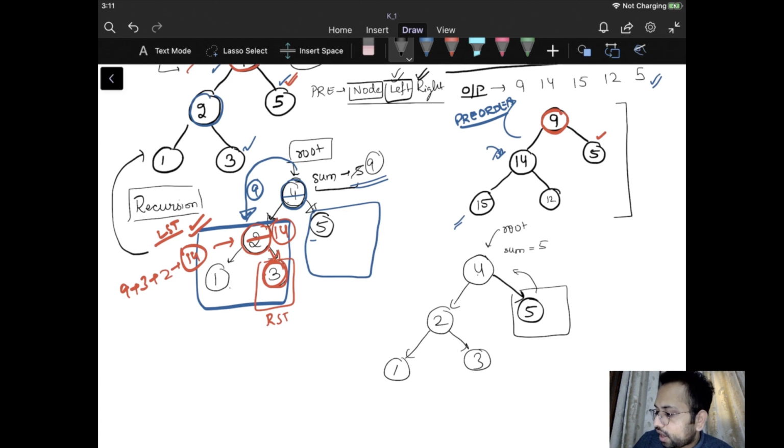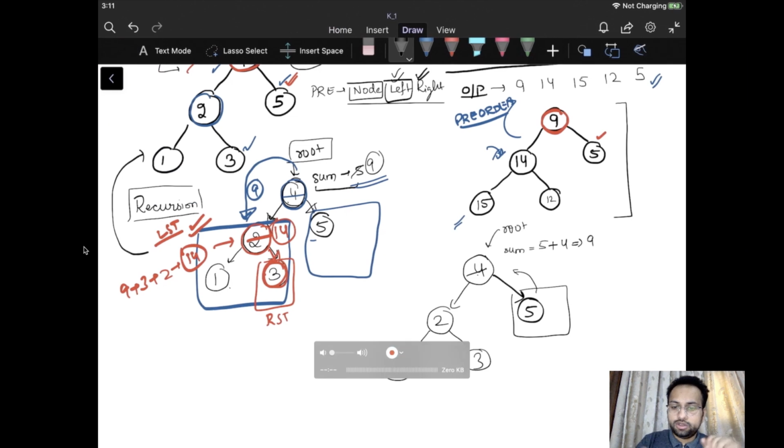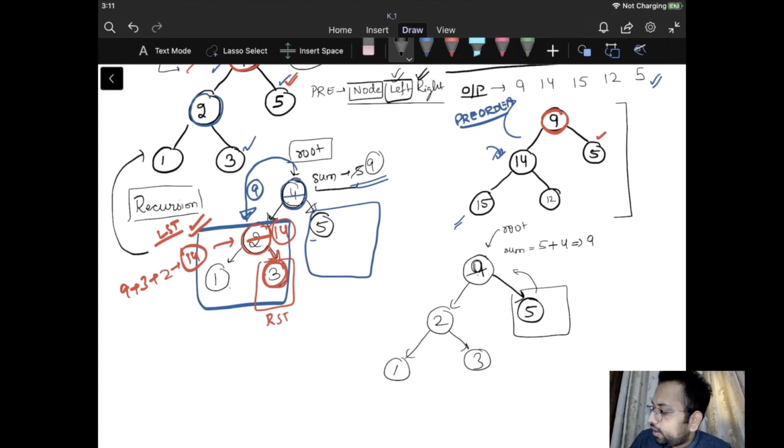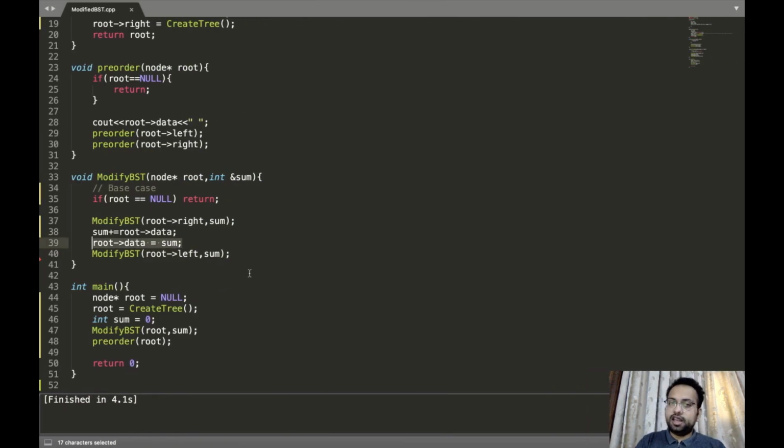Next thing I did, I added this root node to this sum, which evaluated as 9. So you can see this was the step. I asked for the right subtree sum, I added the root node, and I updated the root node data with the sum. So the root node has become equal to 9. Now what I did, I asked the left subtree to update the nodes and I passed the sum which is equal to 9 over here. So what happens when we go towards the left side?